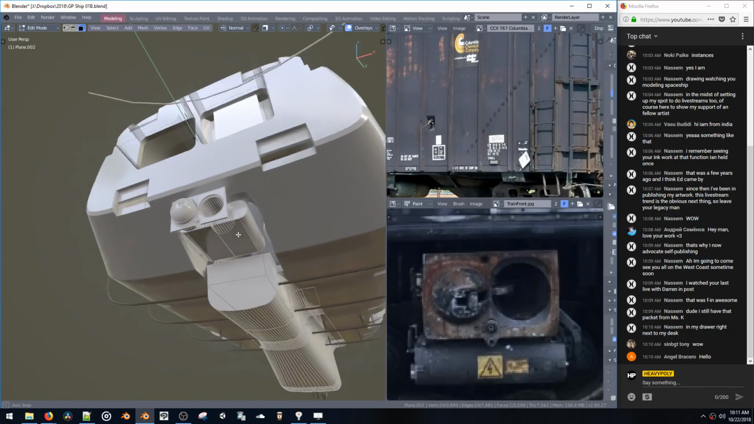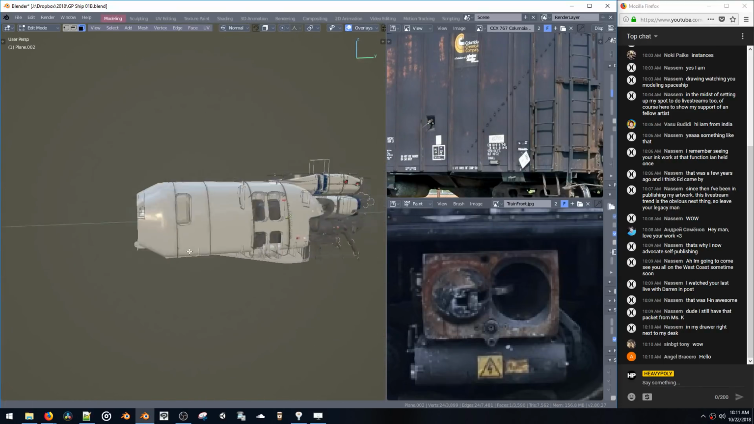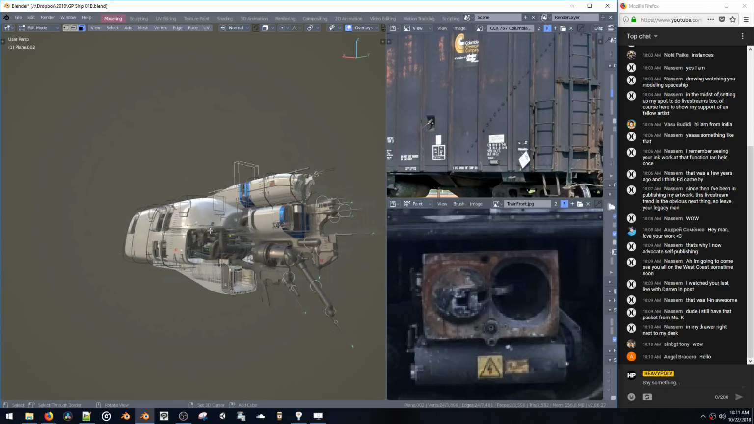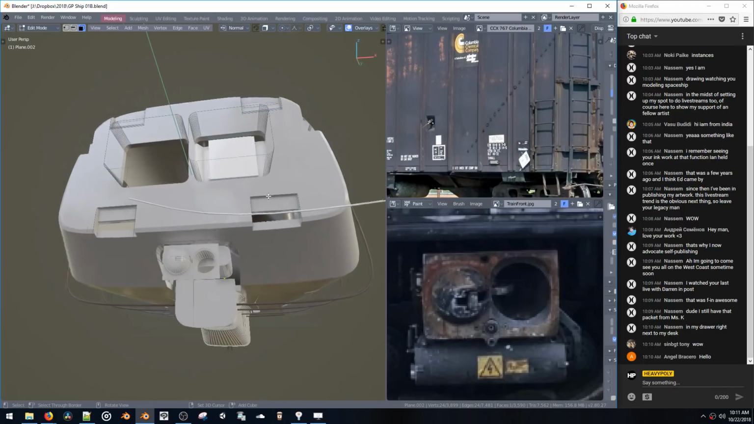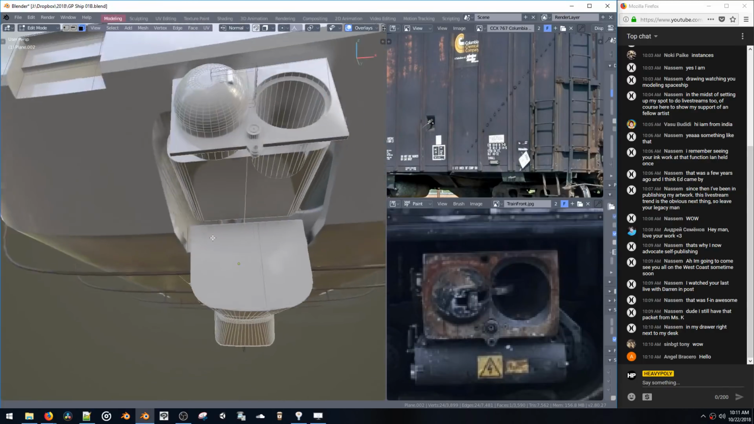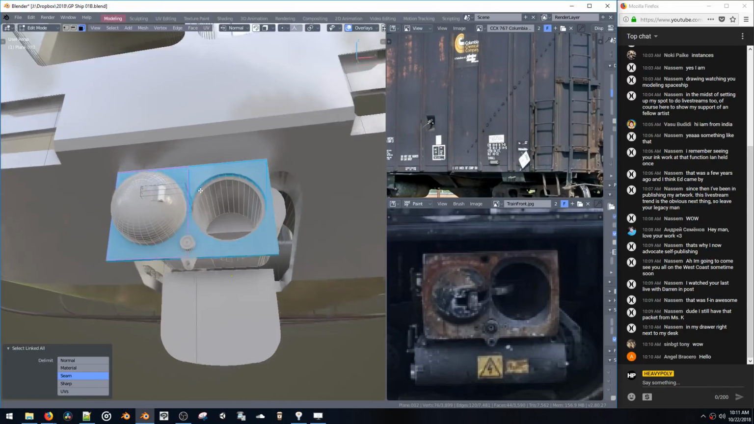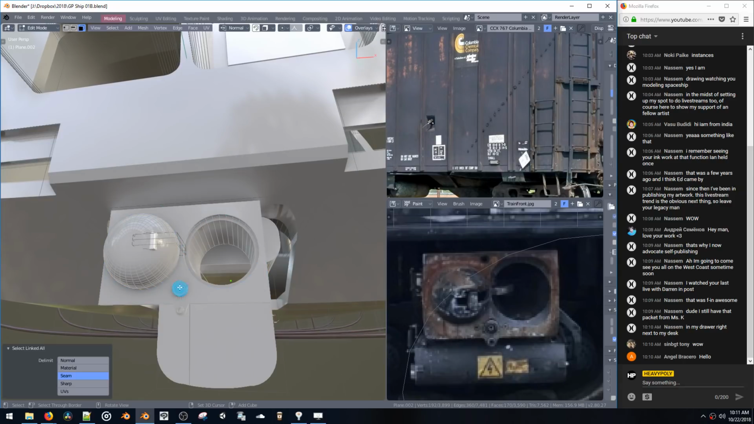Alright, so if anybody's just popping in for a second, we are making the ass end of a spaceship right now. I'm sorry, but we're just doing his little butthole and trying to figure that out.